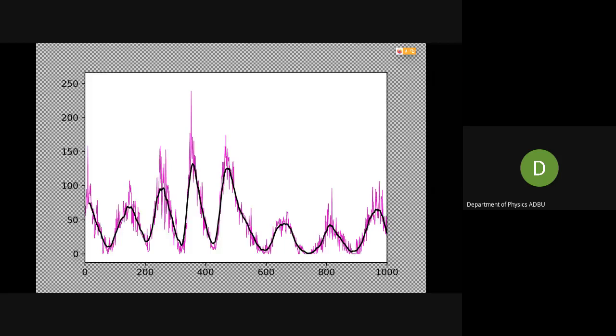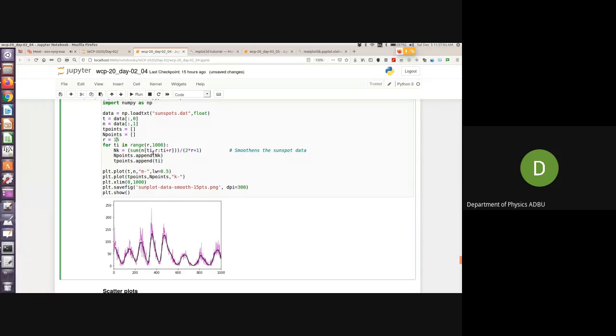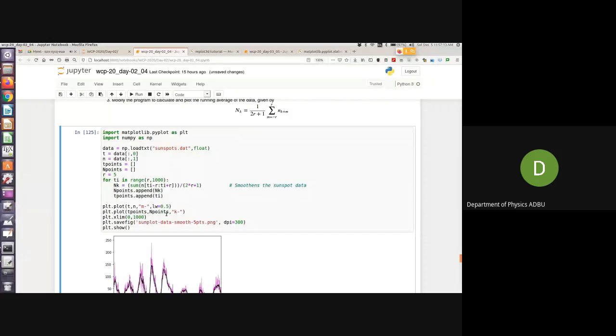So you can do this smoothing of curves using Python. I encourage you to go through this code, and it will give you an idea of how I have been able to do this. Very straightforward. I've not used anything new, just the concepts that we have learned so far.